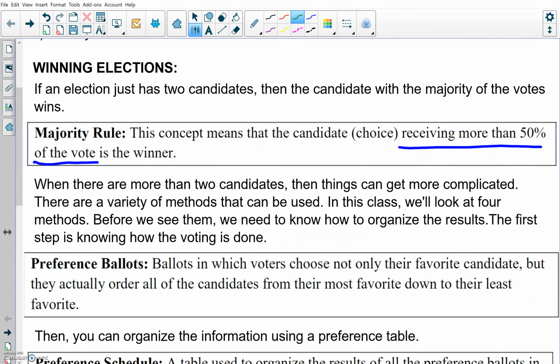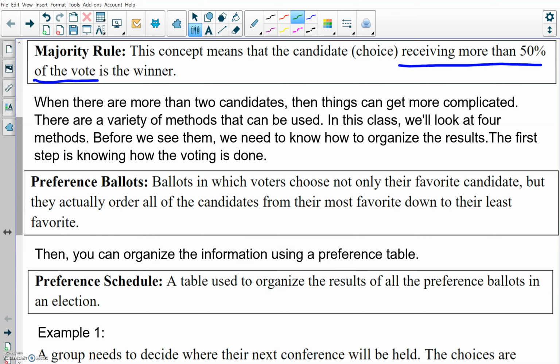Okay, so 2 candidates cut and dry, but when there are more than 2 candidates, things can get more complicated. And there's a variety of methods that can be used, and we're just going to look at 4 of them, as I said up above. But before we see them, we need to know how to organize the results. And the first step is knowing how the voting is done, because this may be different than what you're used to. We're going to use preference ballots, and these are ballots in which voters choose not only their favorite candidate, but they actually order all of the candidates from their most favorite down to their least favorite. So you'd have favorite, second favorite, third favorite, all the way down to least favorite.